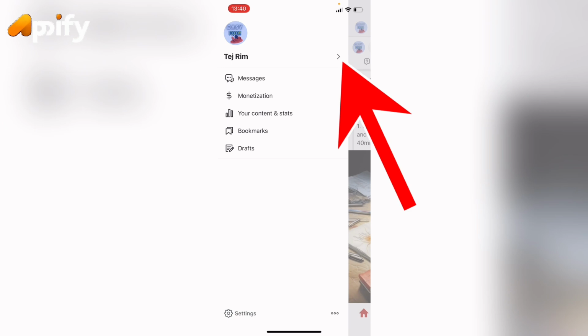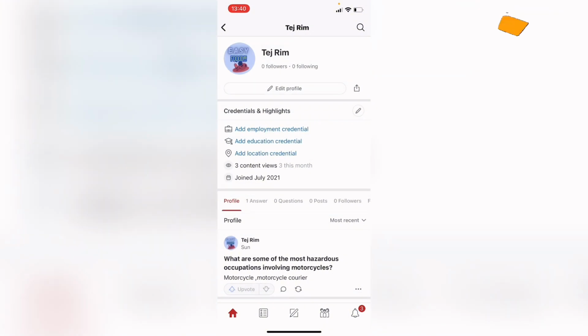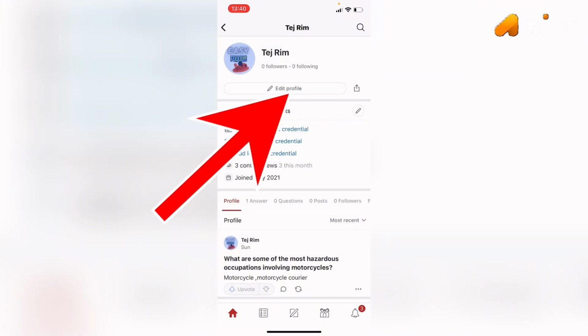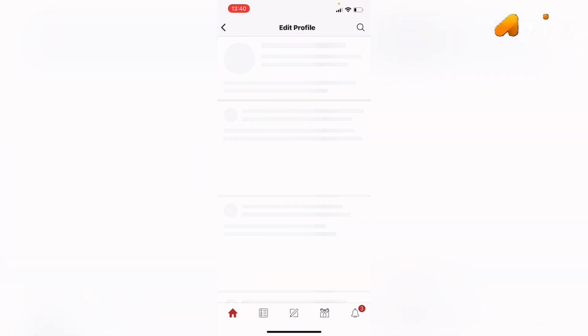Here tap on profile again. You can see arrow on right side, tap on it. So this is your profile page. Here click on edit profile.